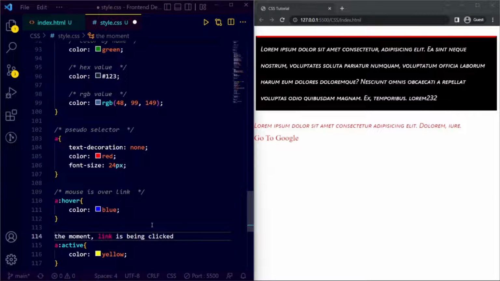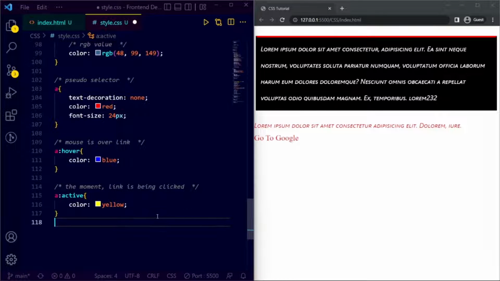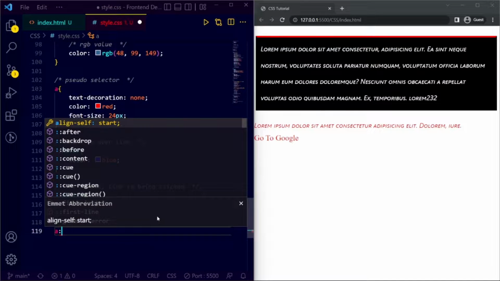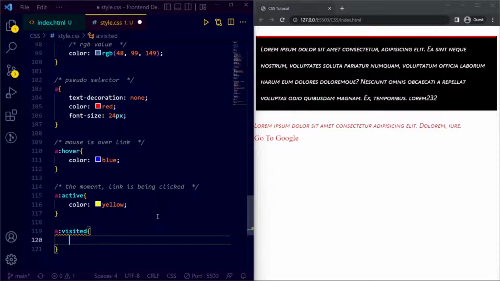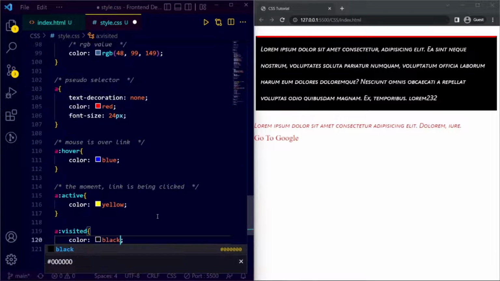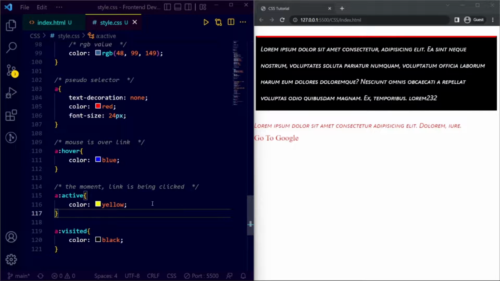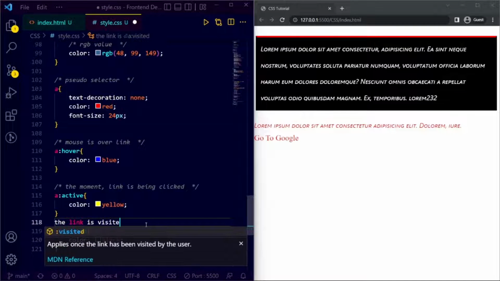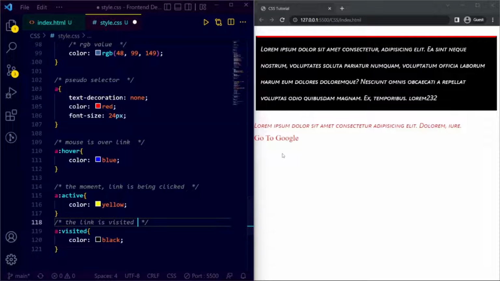Before moving on from active, there is also a state known as visited. What does visited mean? Once we click the link and visit it, after that the color of that link will change to, let's say, black. That means the link is visited. Now if I save this, you can see right now it's red.